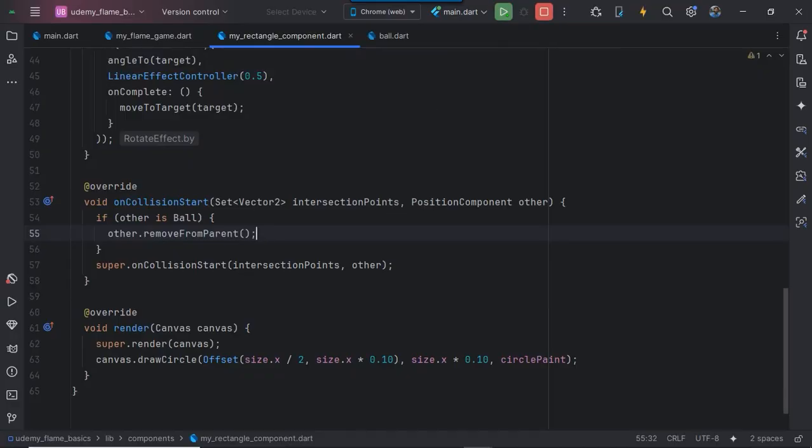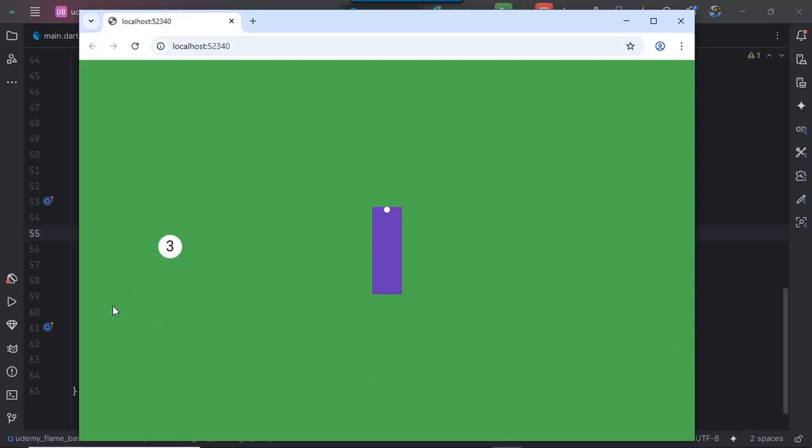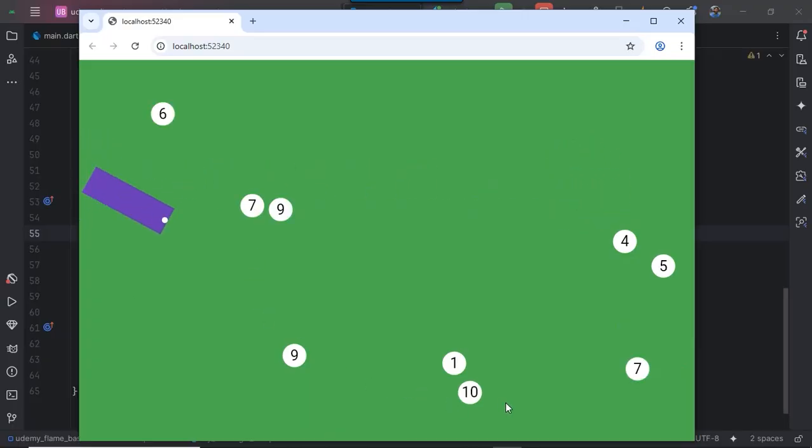With this little modification, if I now run the game and collide with the balls, you see the balls have vanished from the game. So whenever there is a collision between the player and the ball, all the balls that have collided with the player are removed from the game. So this is not all about our game objectives.